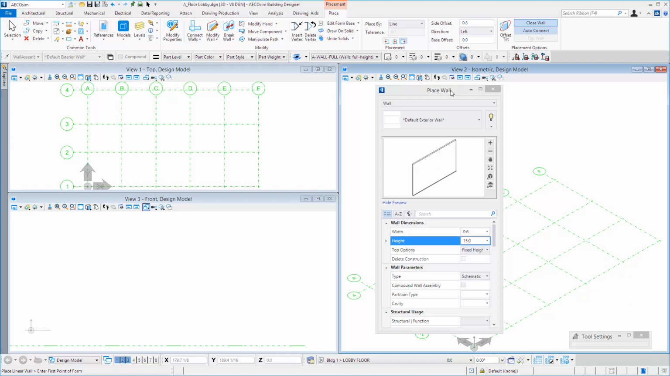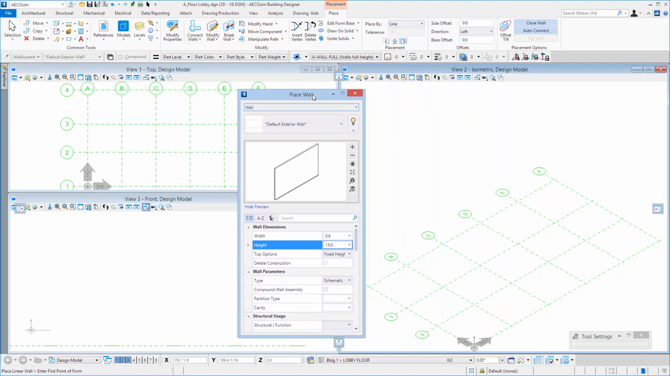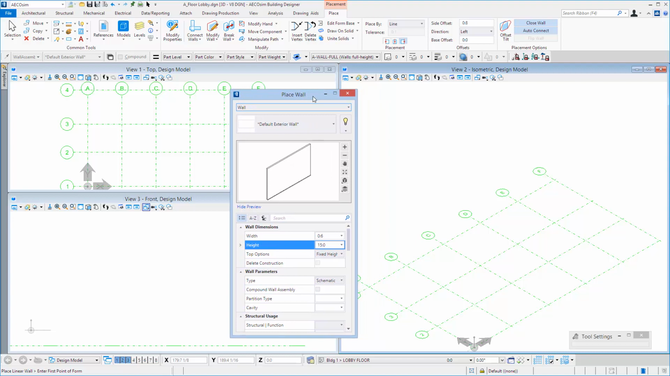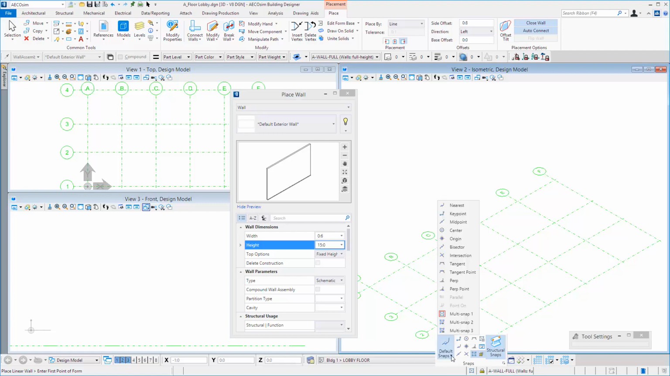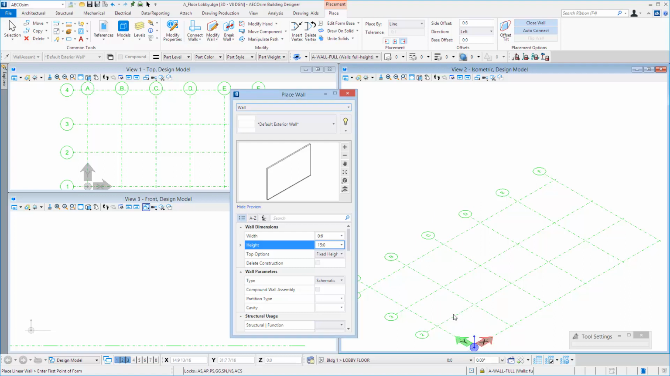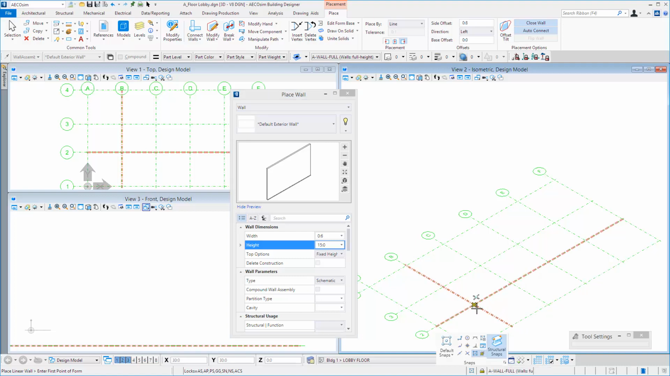I could work in my top or plan view as well as the isometric. I'm going to move this over and work in the isometric view. One thing you want to check is your snaps. Down here is the snap icon. If I open that up, I can set a default snap. I'm going to set that to the multi-snap 1. That will allow me to snap to a variety of options, including key point and intersection. So that's my default snap. I also want to make sure I have AccuSnap turned on, which is the yellow X there. And you can see that makes it automatically snap to whatever is nearest my cursor.